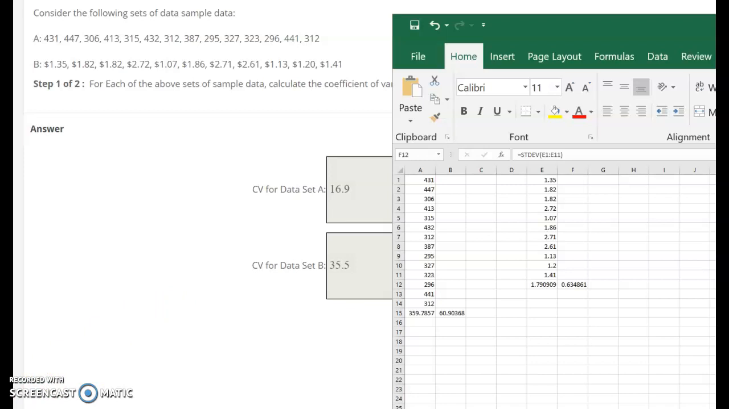I hope that helped you take some shortcuts in your calculations, because I find when there's that many numbers, it's just much nicer to do it in Excel. And I hope the rounding explanation helps you all.